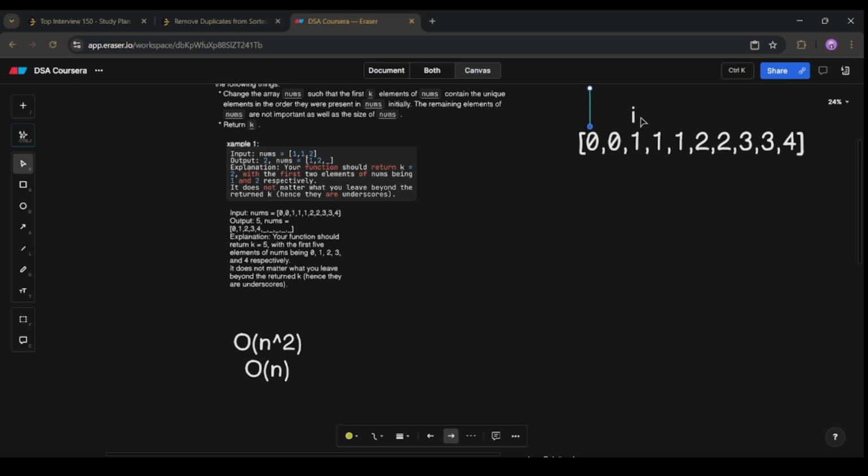We can say this is the i which is iterating through, and there can be another pointer, let's say a position pointer. This position pointer will be pointing towards the position which is the duplicate one. Did you get it? This position pointer will be the duplicate one, right?